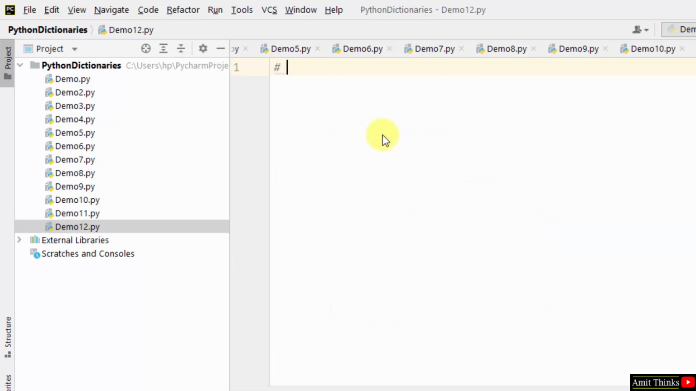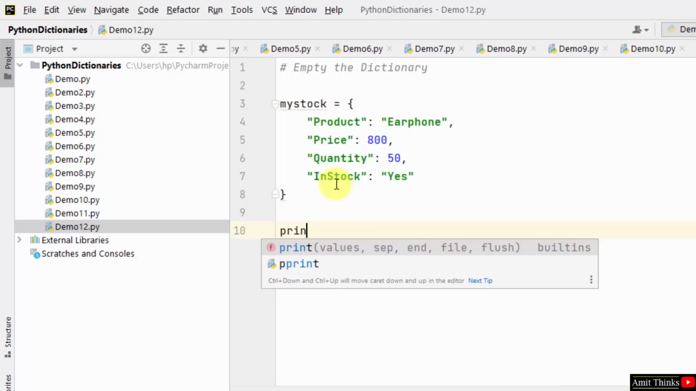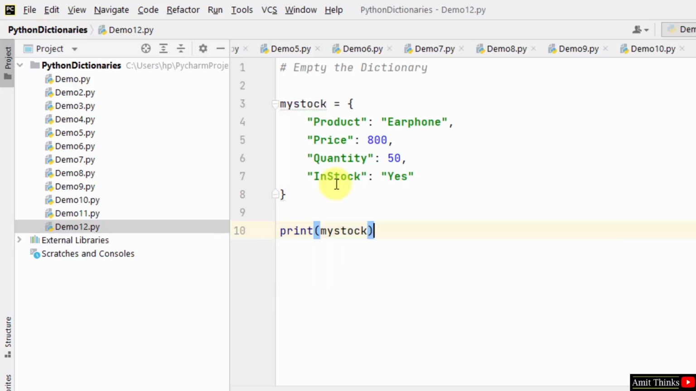Now we'll see how to empty the dictionary. So herein we will not delete the dictionary, but we will empty it. That is, we will delete all its items, that is key value pairs. So at first let us create a my stock dictionary object. Okay, now let us print the dictionary first. Okay, we printed it.